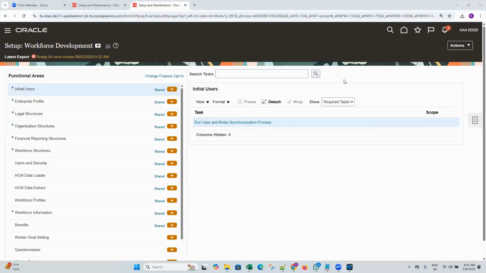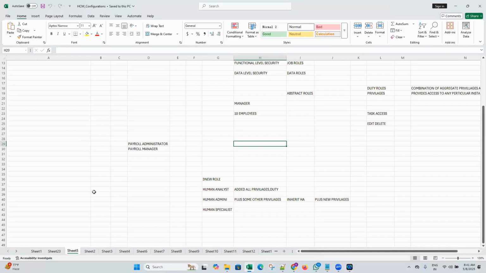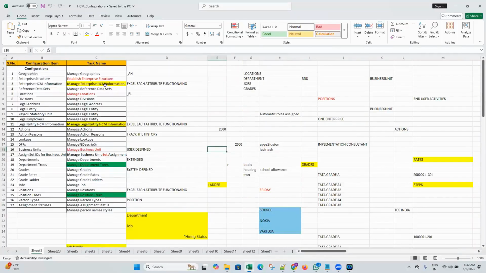Now let me share my screen. Once the export is completed, you just try to do the import. When you are doing the import, it will ask for the file which you already downloaded. Okay, now coming to our topics. Till now we discussed, right?